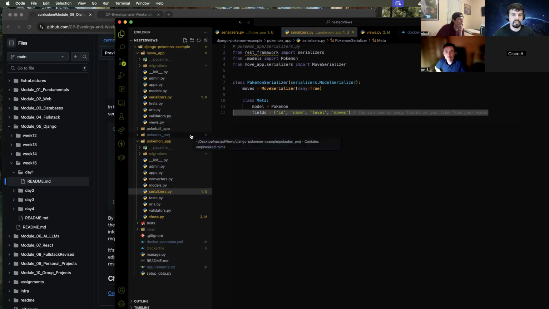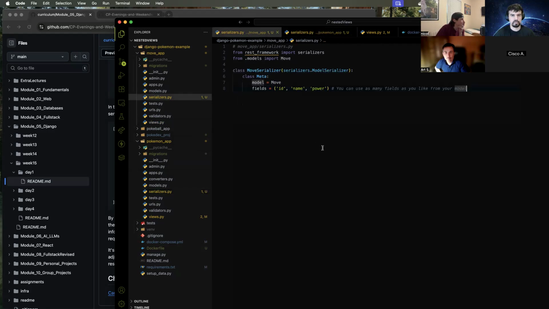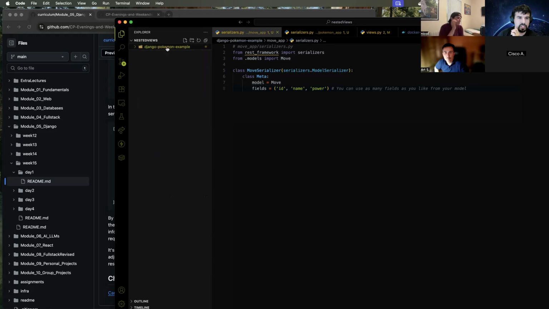What if we wanted to create another one? So this is move. How would you go about creating another one? Let's give them something else. Let's look at this. So this is just move. Let's do levels. We could do levels app.